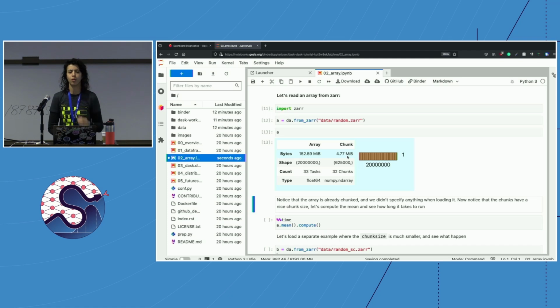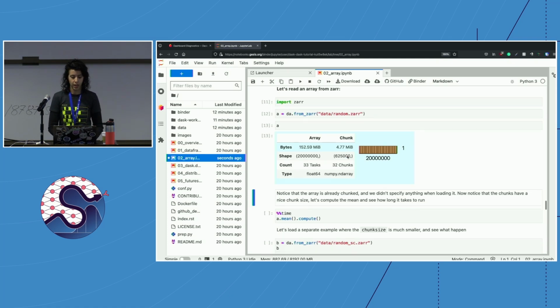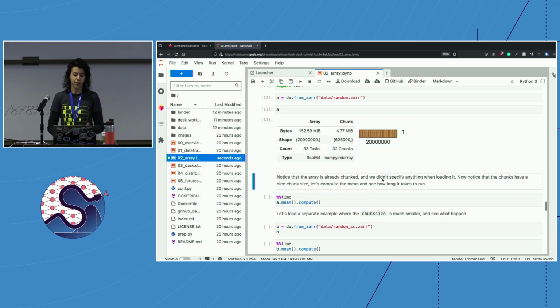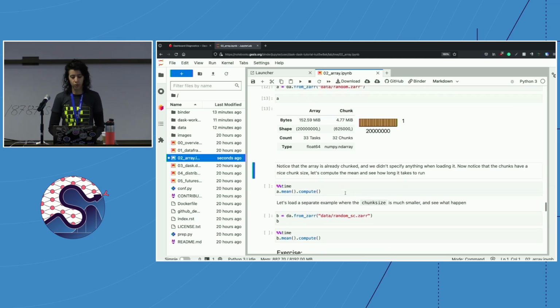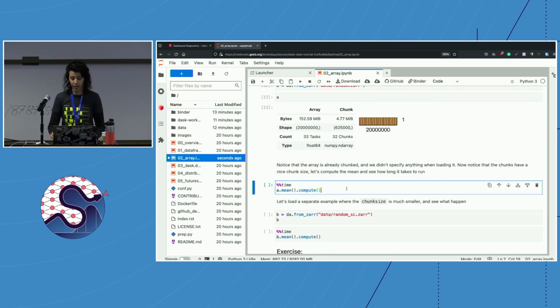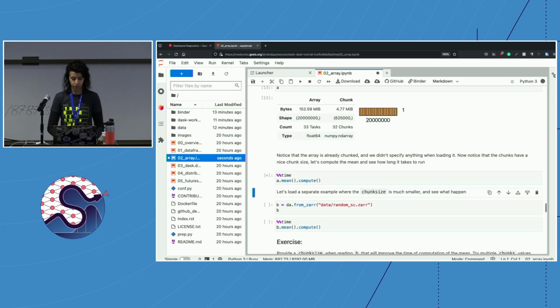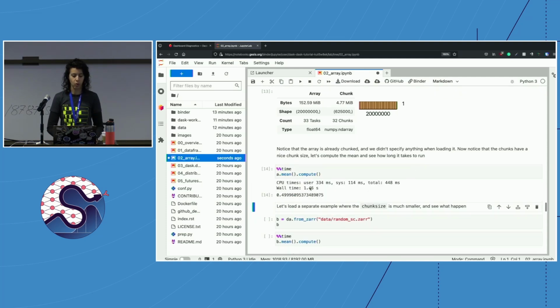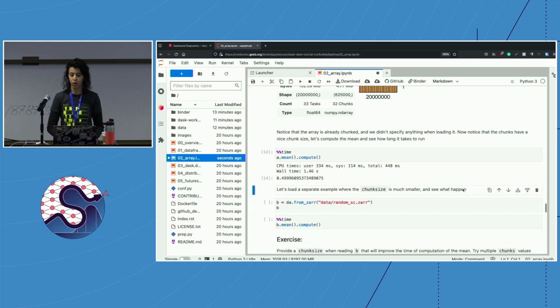I believe if you're on your local machine, this should be a little bit bigger. You'll see different numbers. But notice that the array is already chunked, and we didn't do anything when we read it. So let's compute the mean and see how long this takes. Hopefully it won't be too long. It's 1.46 seconds. For those on your local machine, this should be bigger, and it might take a little longer.